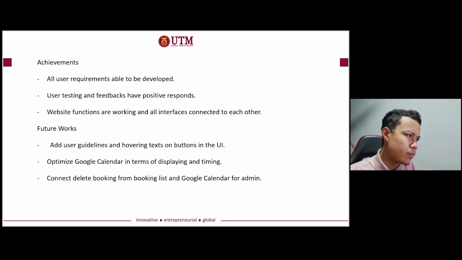They also mentioned that in the future I will also add deleting bookings from the Google Calendar, which is connected to the booking list for the admin.